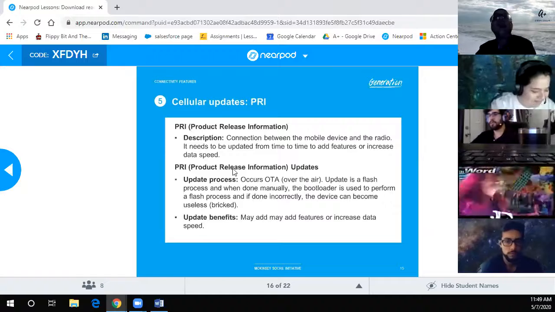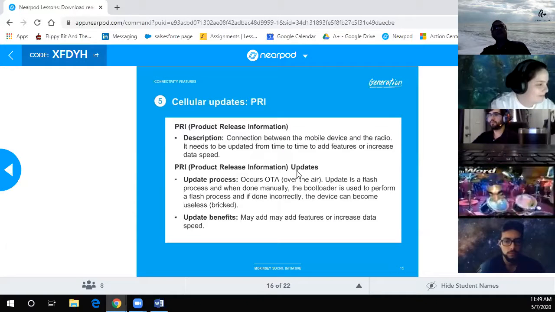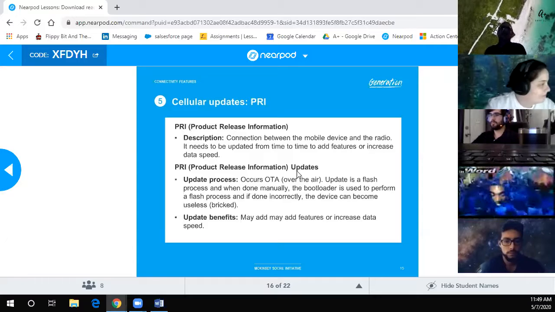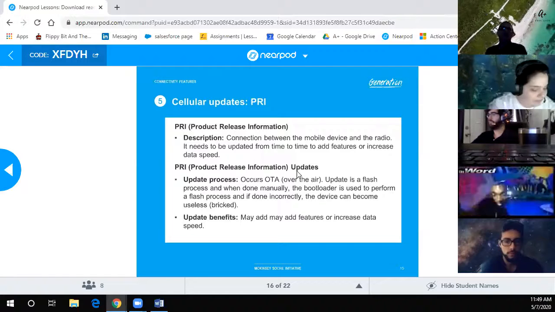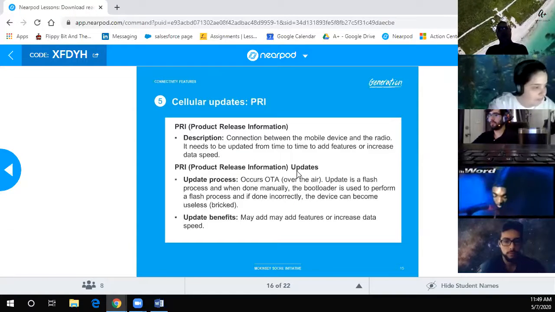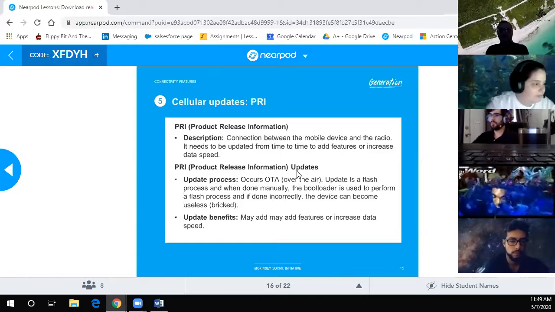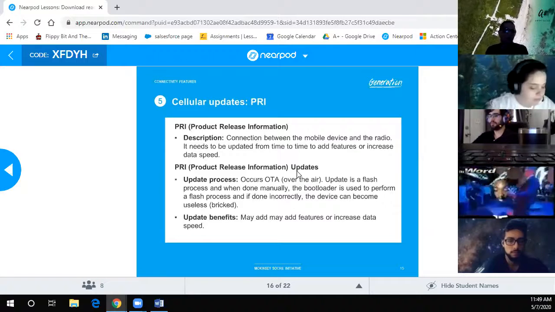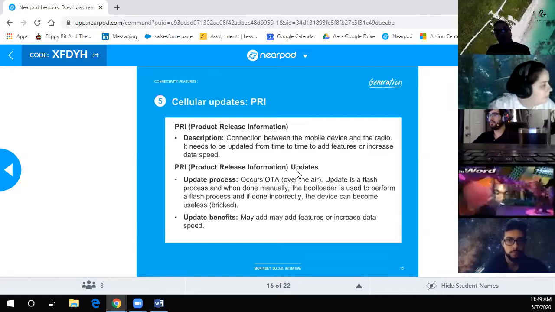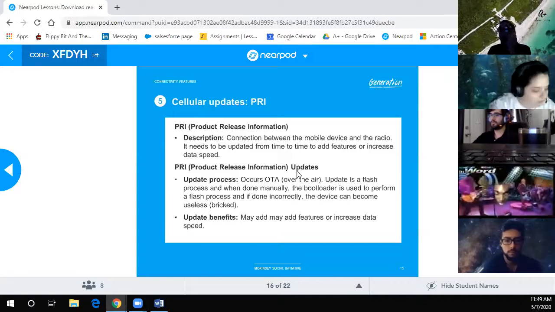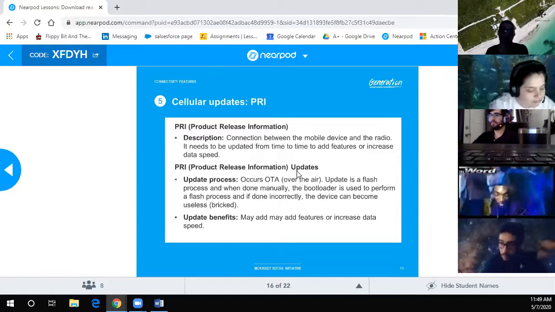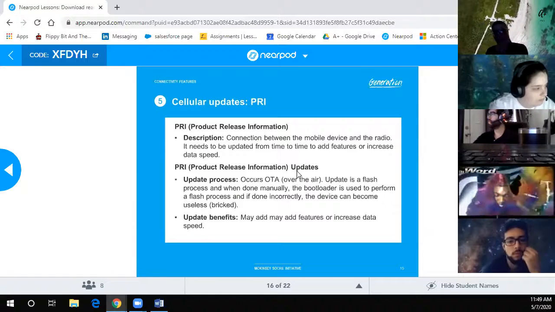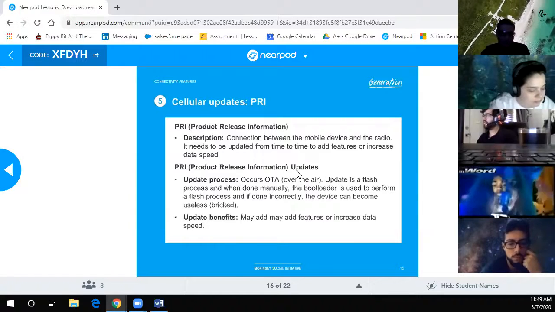Any questions on this slide? What PRI is? It's the product release information, and it happens over the air in reference to the mobile device and the radio, how the communication happens. These types of updates, if the latest and greatest update happens for 5G or whatever it is that's going on between this phone and the radio, they send out the updates, not the firmware. This is the radio. Questions or doubts?